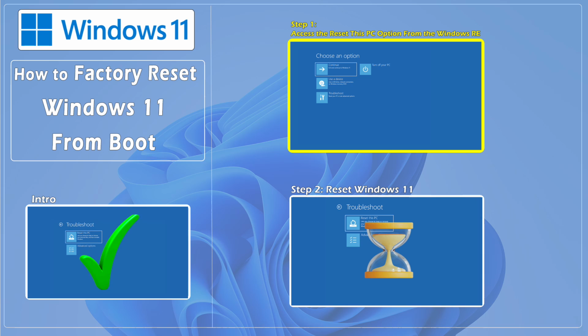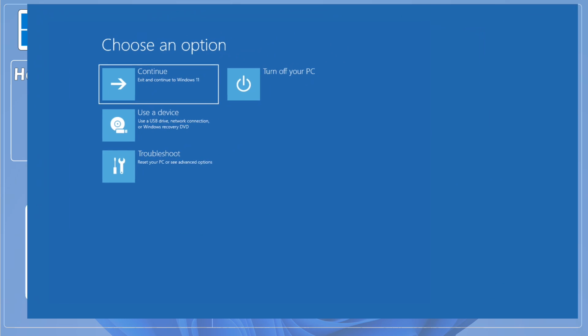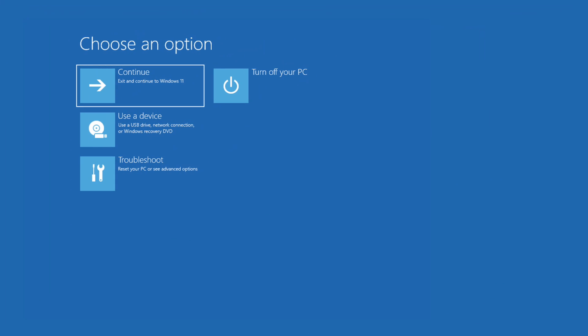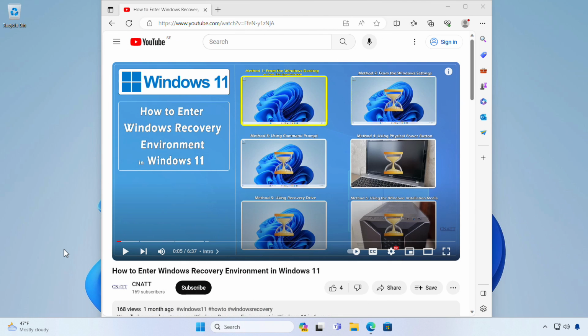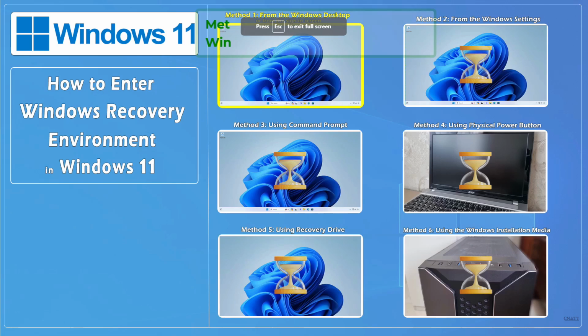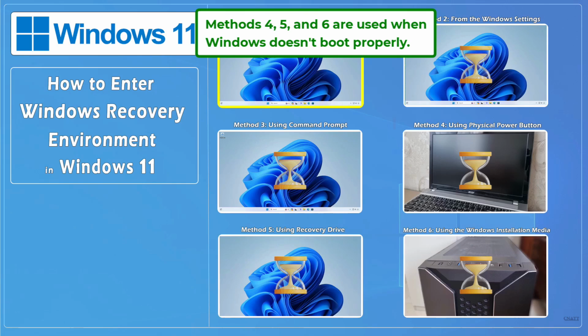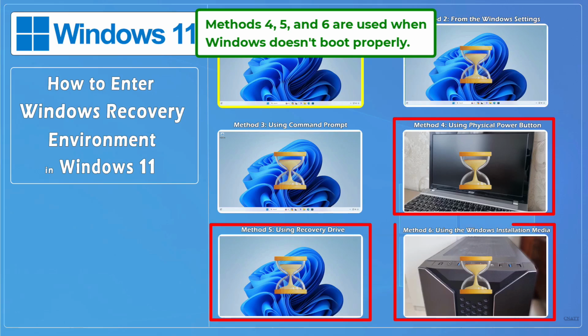Step 1. Access the Reset This PC option from the Windows recovery environment. There are several ways to access the Windows recovery environment. In the other videos linked above and in the description, we introduced you to the Windows recovery environment, or Windows RE, and 6 ways to access it. In that tutorial, methods 4, 5, and 6 are used when Windows doesn't boot properly.